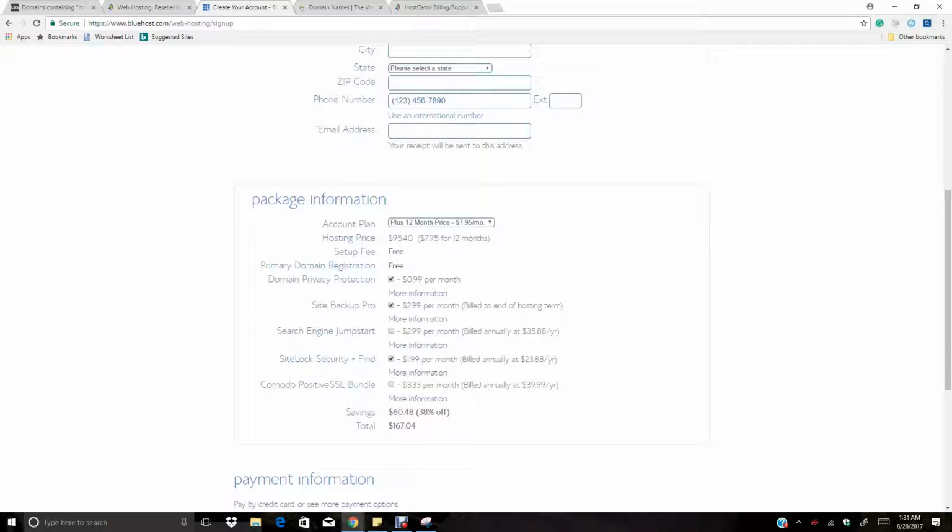$7.95 for 12 months. The setup fee and the primary domain registration is free, which is good. Domain privacy protection against hackers, 99 cents a month. I definitely recommend that. Site Backup Pro, yes, I definitely recommend that. So if anything happens, your website goes down, you don't have to write all of those posts over. You don't have to redesign your website.